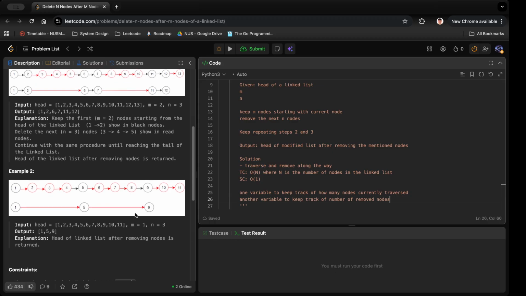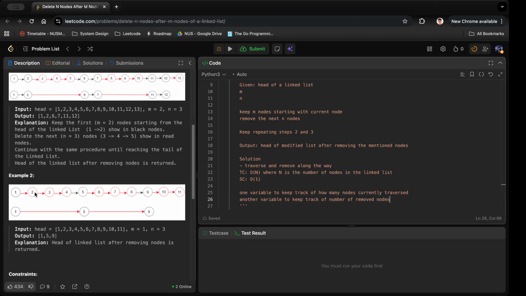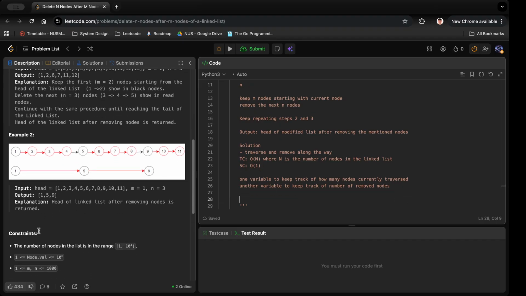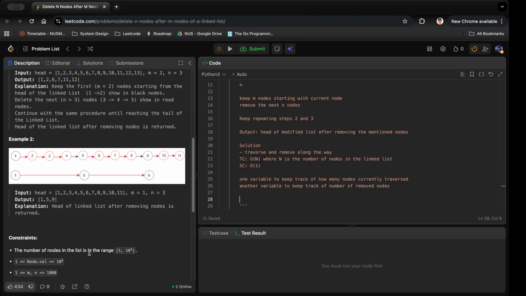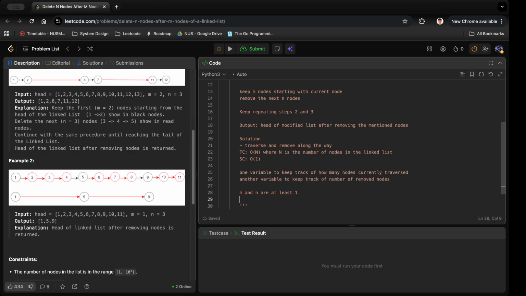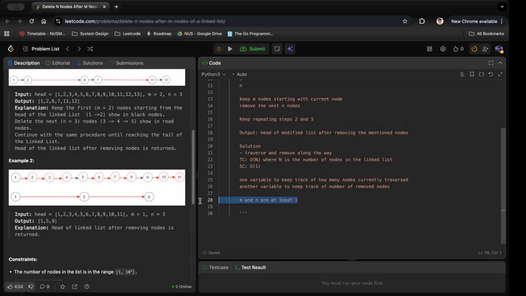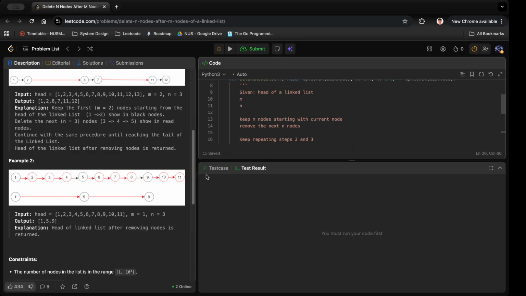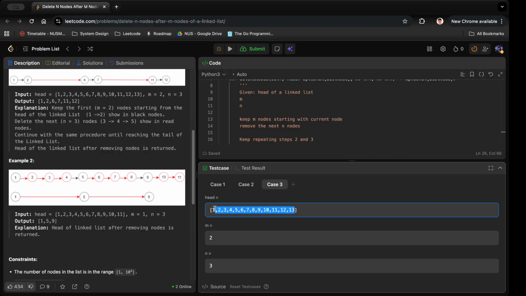Okay, let's take a look at the other example. M equals to 1, n equals to 3. Okay, so let's take a look at the bounds. Number of nodes in the list is in the range 1 to 10 to the power 4. So each case would be this one, and this one, and this one.